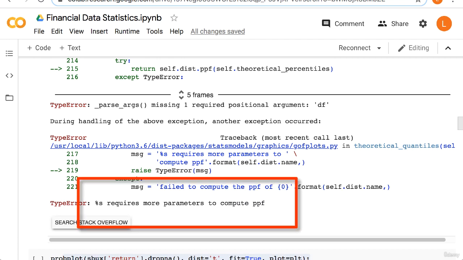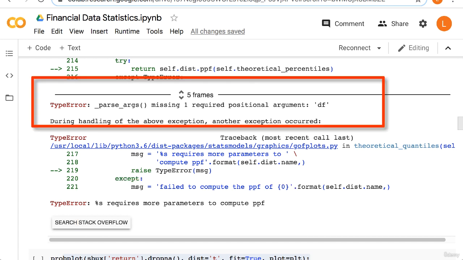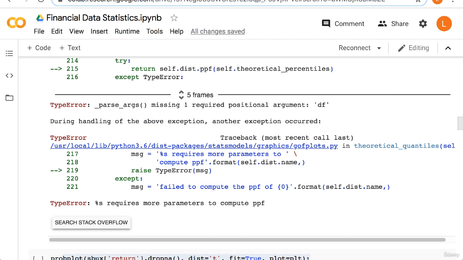So if we look closely, it looks like we're trying to call a function ppf, but it's missing an argument for df, which is the degrees of freedom. By the way, you also want to be careful when you're working with variables called df, because we often use df for degrees of freedom, in addition to often using df for data frames. In any case, this makes complete sense. It's just a very strange API.